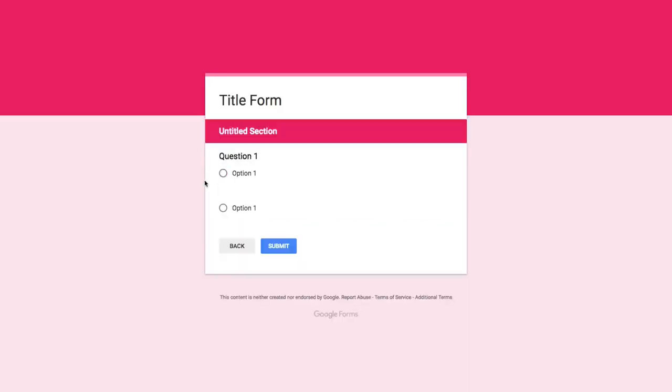So we're going to go ahead and click the option 1 there. And as you can see, whatever color your form is going to be is the color of the little multiple choice icons, the check boxes, things like that. We're going to click the next button there to make sure the form works. And as you can see, here is section 2.